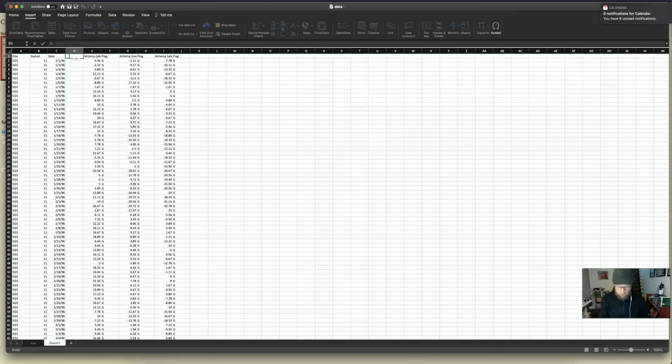I'm going to put a header. It's always good to put a header so you know what data's in there. Should probably spell it right. Okay. Now what we can do is we can extract the year from column C and put it into column D, and then we can ignore the month and the day.